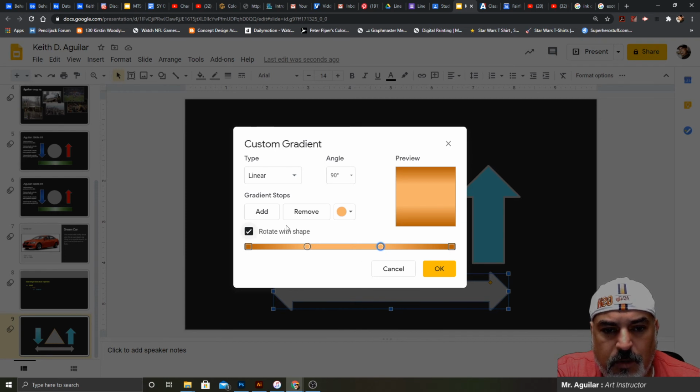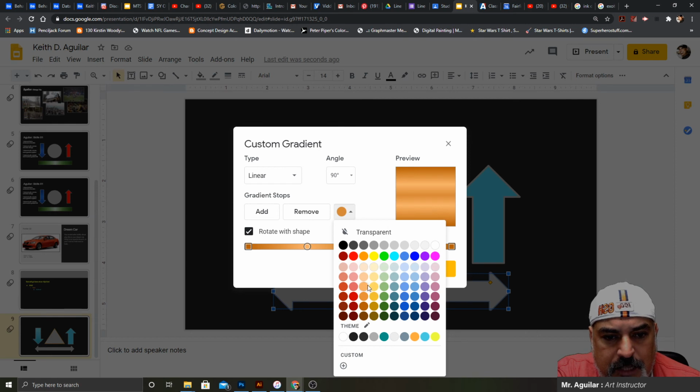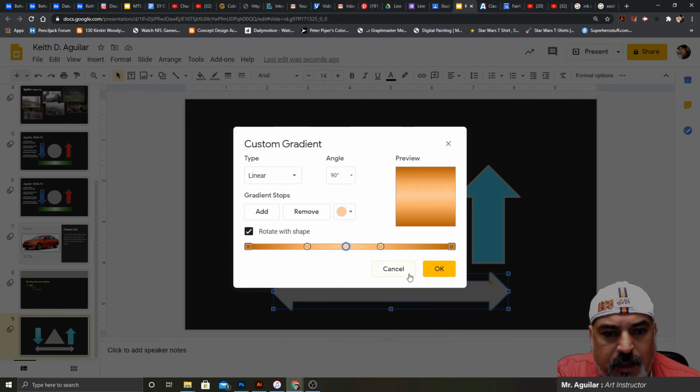And then what I want to do is I want to add a third one. I'm just going to slide it over here. And I'm going to make this the lightest color. So now I have this little gradient. And it's custom. I can make it radial or linear. I'm going to keep it linear. Angle 90 degrees. So that means it's going across. 90 degrees means it's going this way.